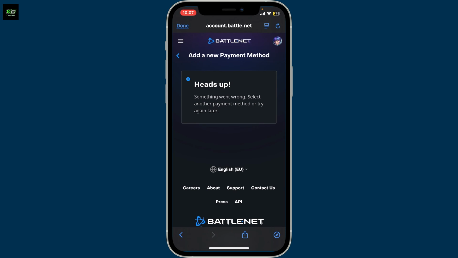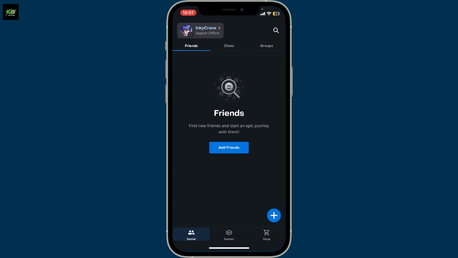If you see an error message that says something went wrong, this may occur if your payment method is not supported in your registered country. Ensure that your billing address matches the country associated with your Battle.net account, and if your information is correct, you will be able to add a payment method immediately. After adding a payment method, you can then go ahead and purchase new games according to your choice.